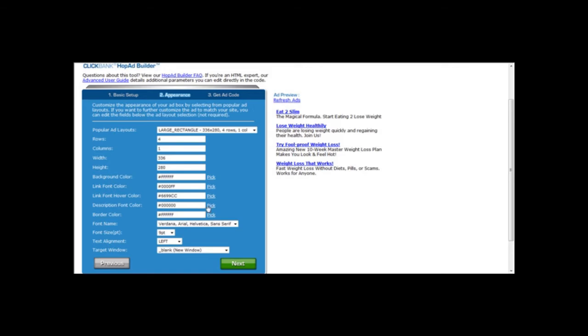Okay, now your description font color is going to be the text underneath your link. Right now that's set for black. Like I say, if your website has a different theme, you can go in here and pick any color you want. We're just going to leave it at black. Maybe you just want a charcoal instead of black, so you just click on this right here and it would slightly lighten your text.